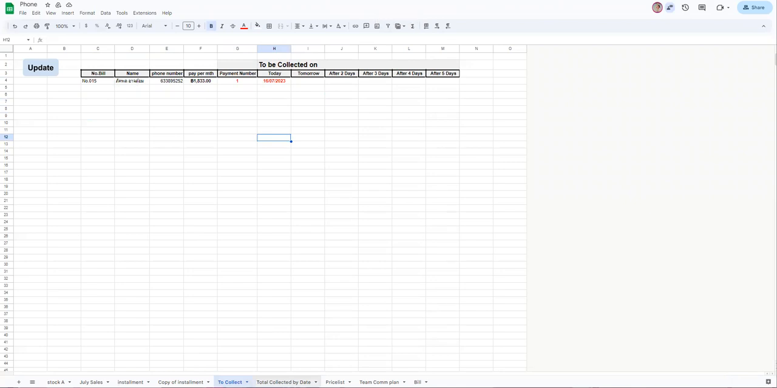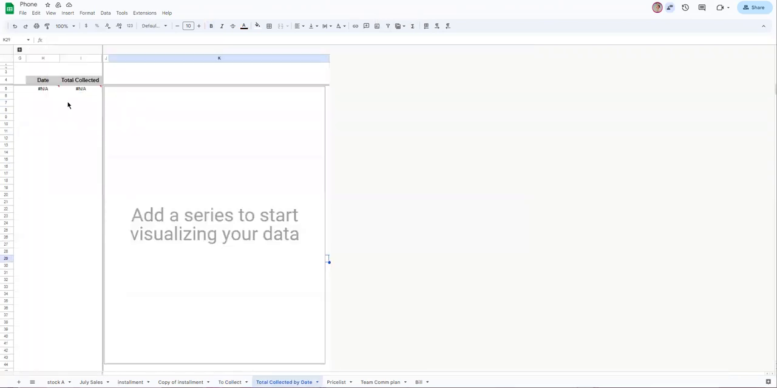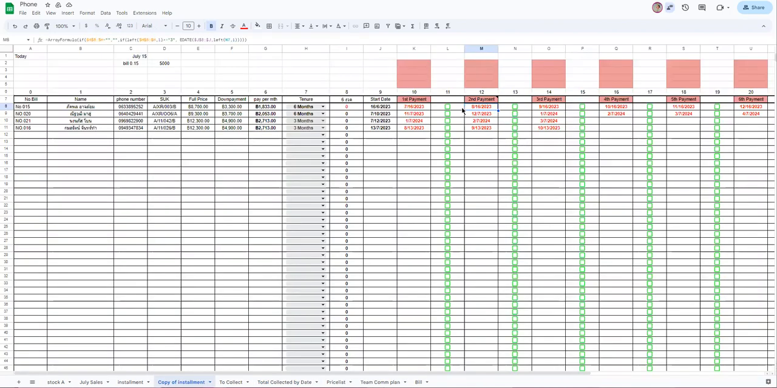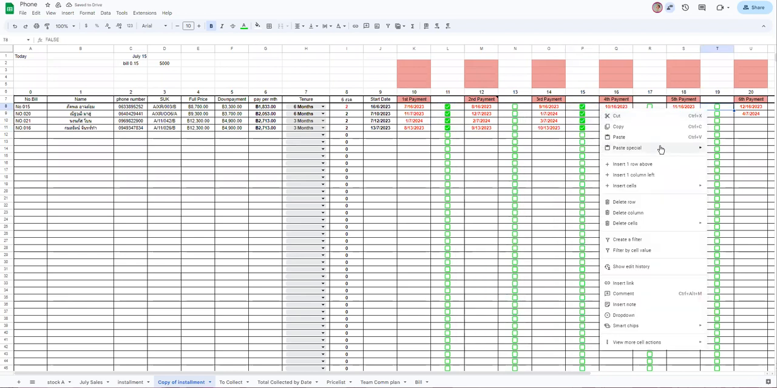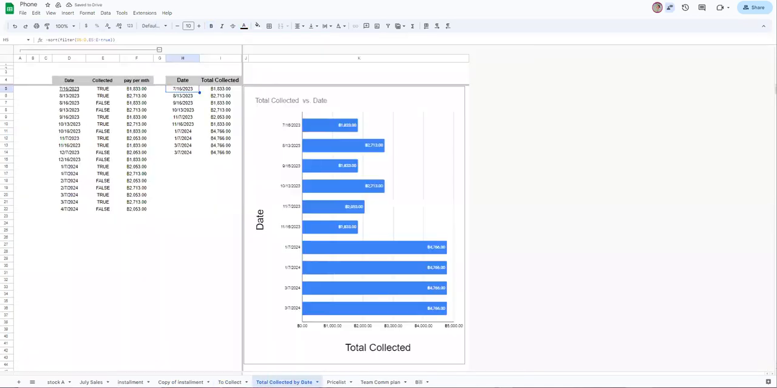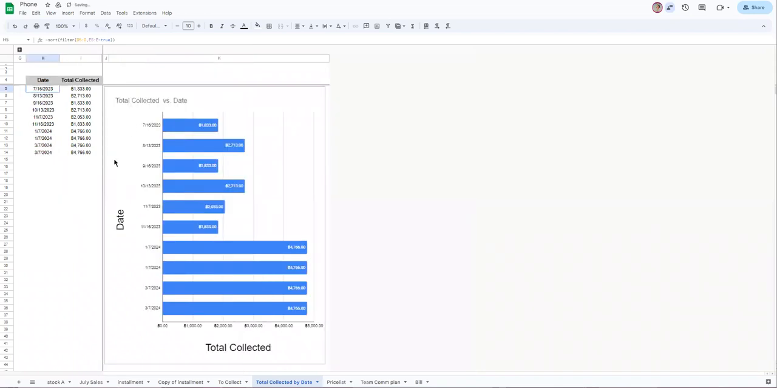Now I'm going to show you the next one, which is all the data collected by date, and it should appear like here. Okay, so currently it's showing that no payment has been made, and as we can see on the raw data as well, that no payment has been made. So what I'm going to do, I'm going to quickly copy these and paste randomly. And now we need to see the collected amount. Okay, now here we can see the collected amount.